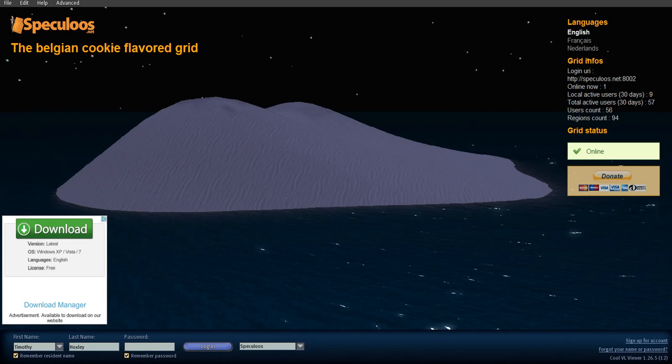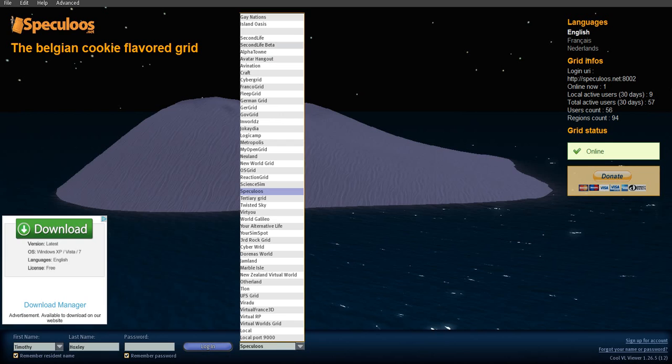So, how do we add grids to Cool Viewer? First off, you might not need to. Cool Viewer, or Cool VL Viewer, I apologize, it's not Cool Viewer anymore. Please forgive me. You will see right off the bat, it has a lot more grids than your average listing. And if you're a grid owner, you can actually apply to have your grid added on their forum.